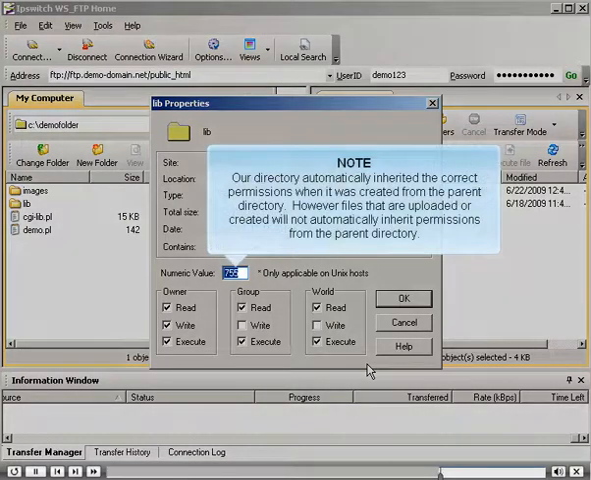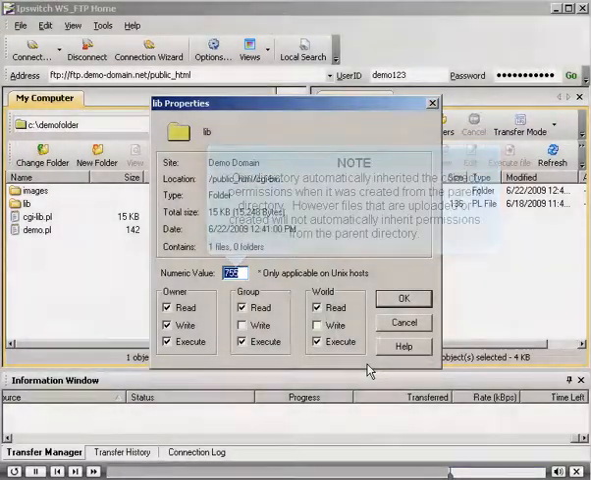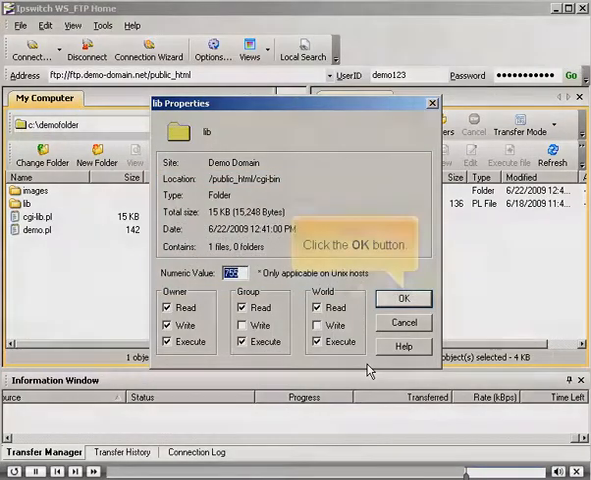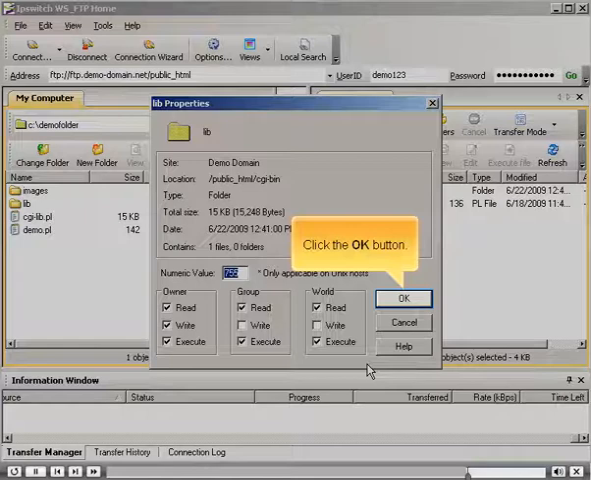Our directory automatically inherited the correct permissions when it was created from the parent directory. However, files that are uploaded or created will not automatically inherit permissions from the parent directory. Unfortunately, there is no option in WSFTP for recursively applying permissions for a directory to its contents. You will need to switch to the directories below it and adjust the permissions on the files and/or subdirectories as needed. Click the OK button.